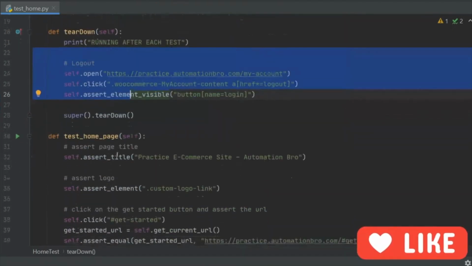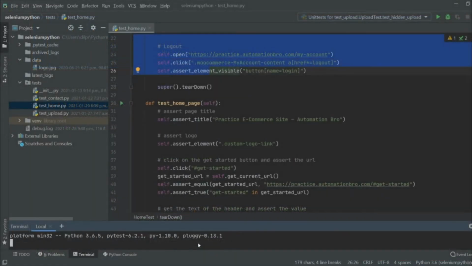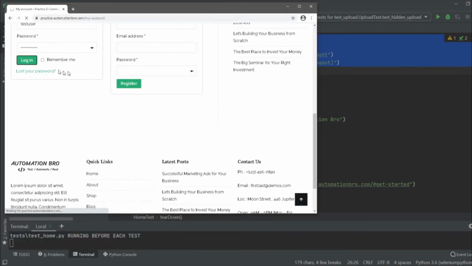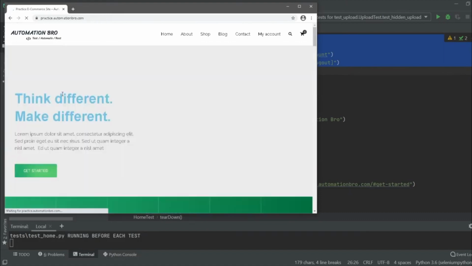Now let's run our test to see if it will go ahead and implement the login and logout after each test. So I'm going to hit enter again to run our test. So this time, if you notice, it's going to the My Account page. It's logging in over here. And then now it's logged in. Now it will go ahead and implement the test.